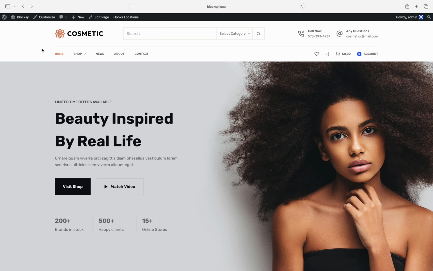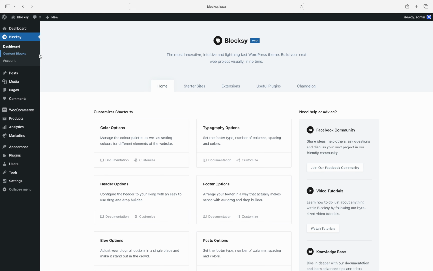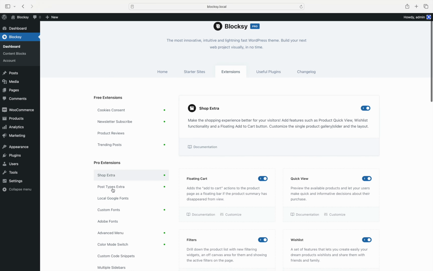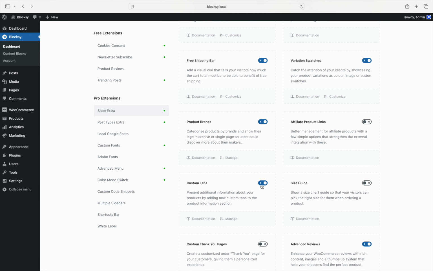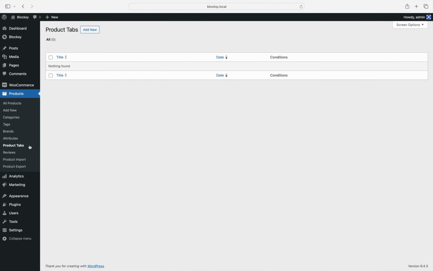First off, go to the WordPress dashboard. Then, click on the Blocksy entry up top, choose Extensions, Shop Extra, and scroll down until you see the Custom Tabs extension. Click the switch to turn it on. Once the module has been turned on, you will find the new Product Tabs entry under the main Products section of your WordPress dashboard. You can see that the view looks like any post type, so it is very easy to understand how the system works.